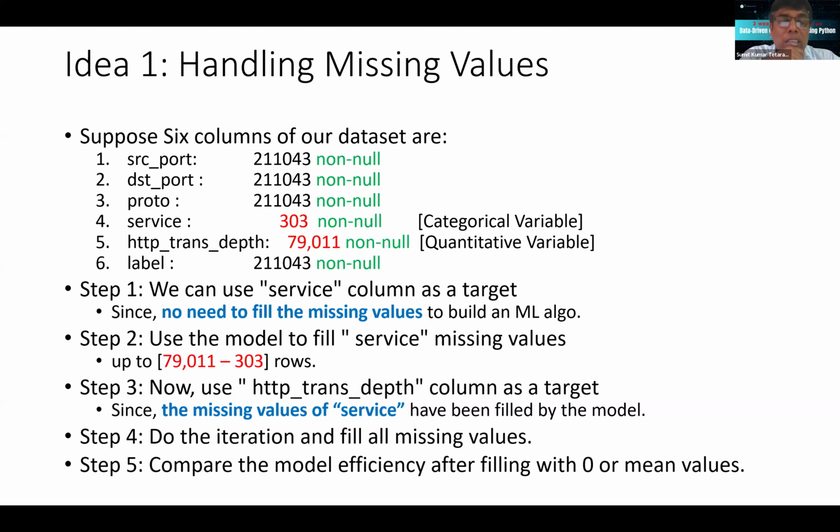You have to understand and you have to write the steps. But why are we going from service? Why not with HTTP? Because service has 303 non-null values, which means we can find an exact data set of at least 303 rows.